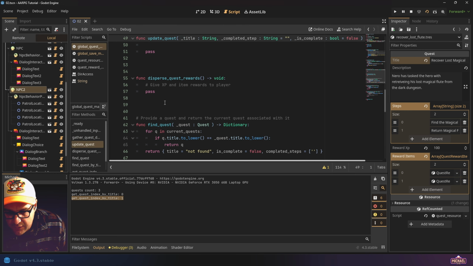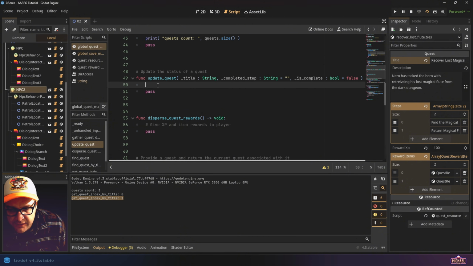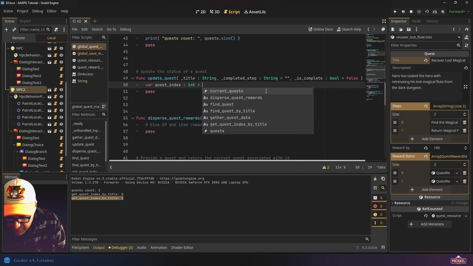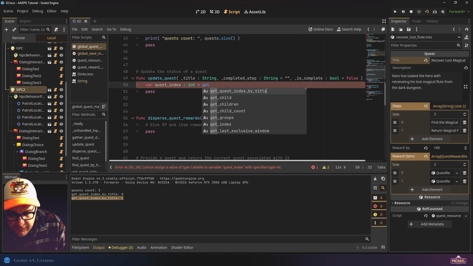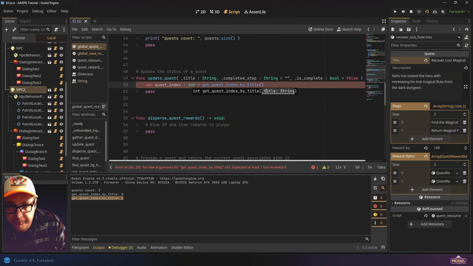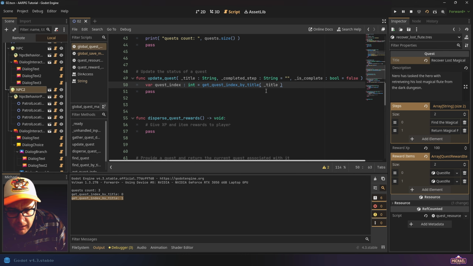So let's see, update quest. So let's dig into this function. The first thing we're going to do is we're going to get a quest index. Okay, so let's say quest index. And this is an integer. This is where we're going to use our first one of our functions for the first time. So we're going to do get quest index by title and pass in the title. Okay, so there we go.